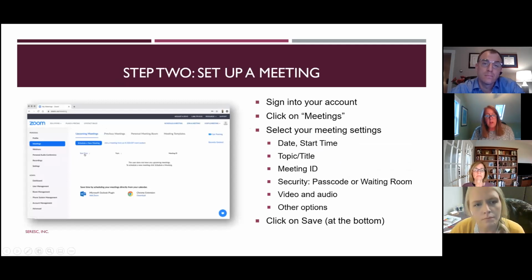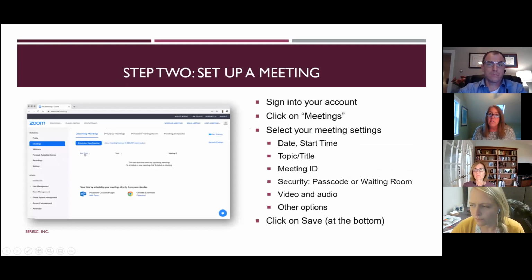Setting up a meeting. Once you have your account, and this is for free or paid plans, set up your profile, which just puts in your general information. Then you can start and set up your first meeting. You'll select meeting in the left-hand column. You'll have a lot of different options to fill in, starting with the date, the time, the length of the meeting, and the topic, which is also the title of the meeting. Your meeting ID will also appear here.